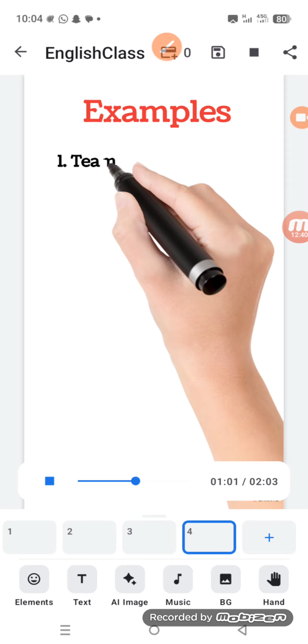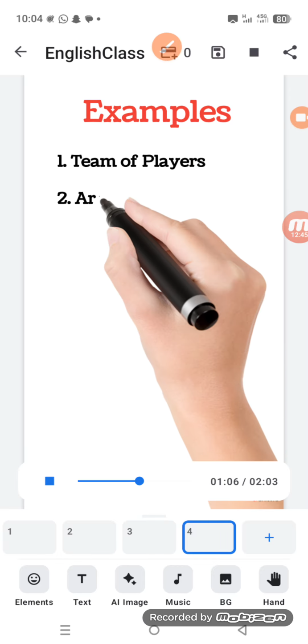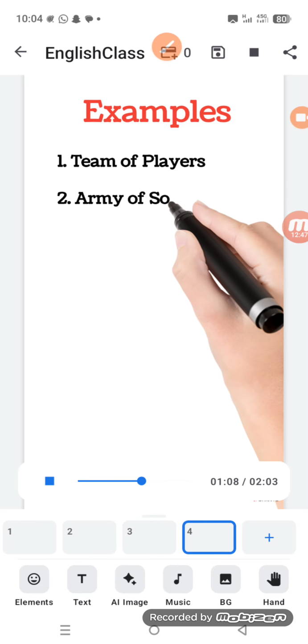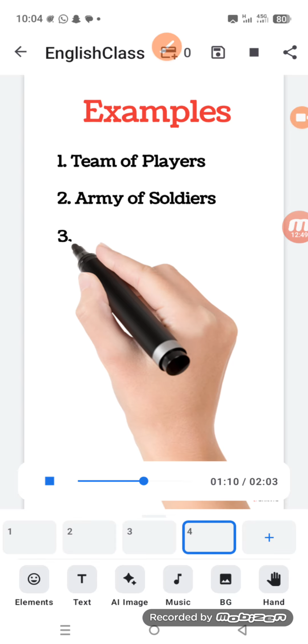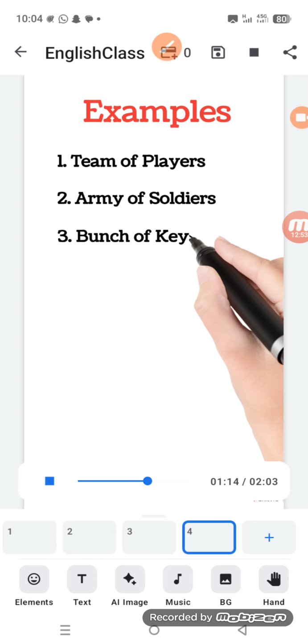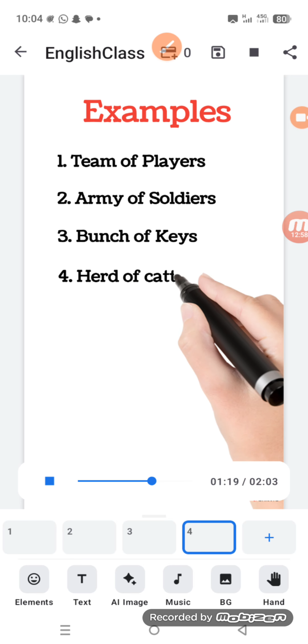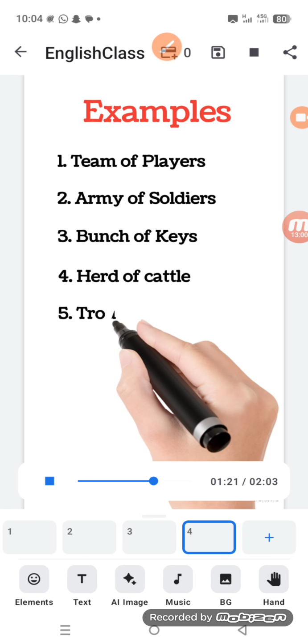If I watch it and I don't like this, I can edit it and make the duration shorter. So you can see examples: team of players, army of soldiers. The team is the collective noun. The army is a collective noun of soldiers. Bunch is a collective noun of kids. Herds is the collective noun of cattle.